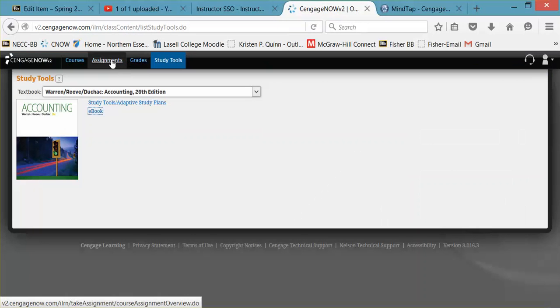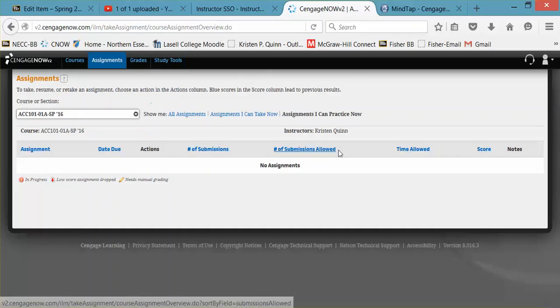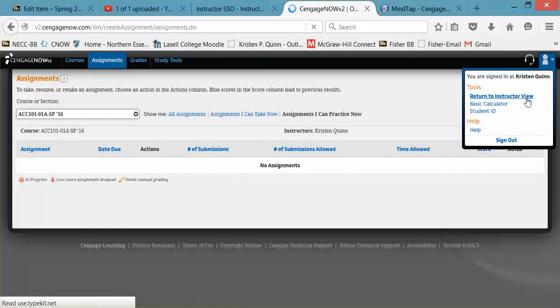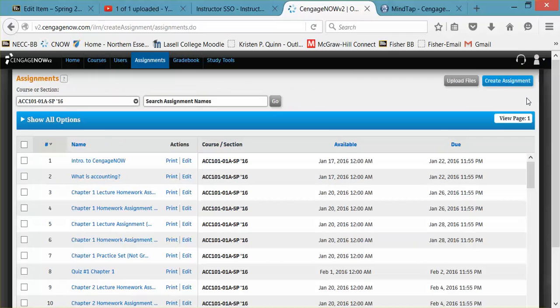So Cengage Now has a lot of built-in study tools. It has a lot of wonderful resources while you're working on your assignments, but they're only good if you use them. So please take advantage of these wonderful resources that are in Cengage Now. Again, this Intro to Cengage Now assignment will also refresh your memory on some of the things that we covered in this orientation video.